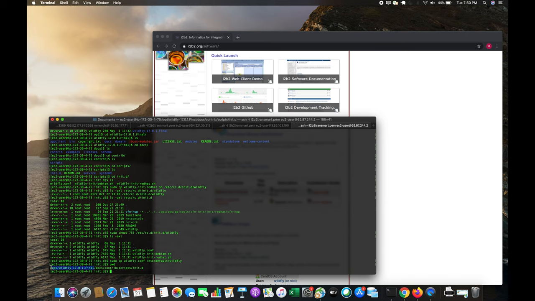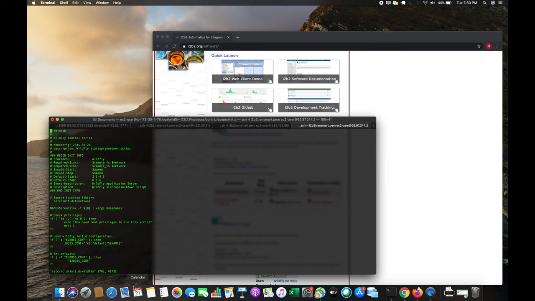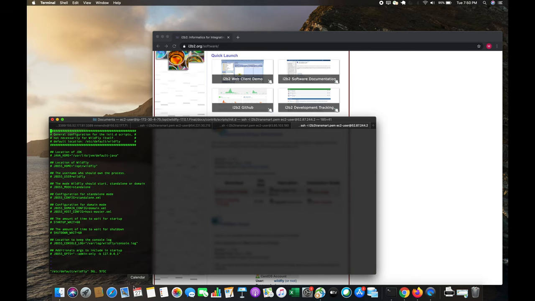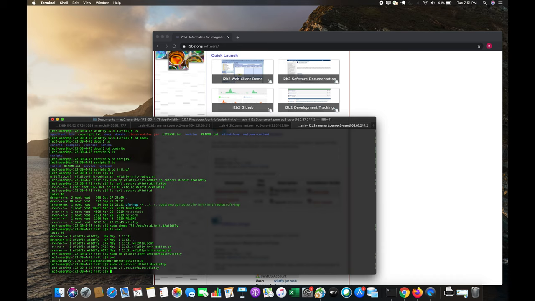The next thing I do is copy the location of the Wildfly, and I edit that file I just copied under /etc/default/wildfly. Wildfly used to be called JBoss, so you see a lot of JBoss references. Wildfly came after JBoss, but here is where I'll put the location of the Wildfly. Okay. The next thing is, because we created that Wildfly user, that will be uncommented. And then the rest I usually leave alone. So I save that. And now that's basically everything that's needed in order to set up the i2b2 software.